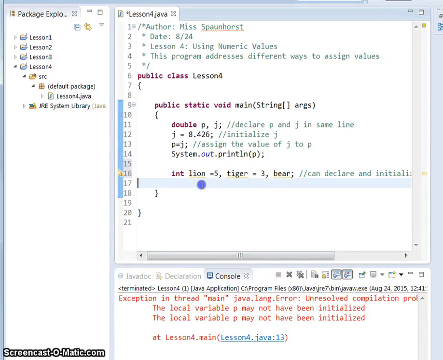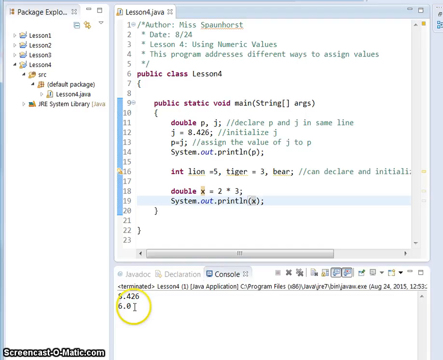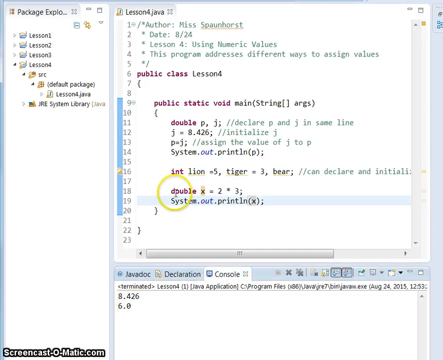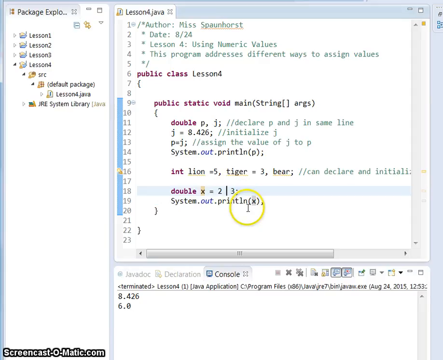So let's do a quick example of some of our mathematical operations. If you have double x equals 2 times 3, and then you print x and run it, it gives you 6.0 because we made it a double. So that's okay, it's just going to give you a decimal. So now if you do 2 modulus 3, if you think about it, it's going to give you 0 remainder 2. So when you run it, it does give you 2. If you do 2 plus 3, it should give you 5.